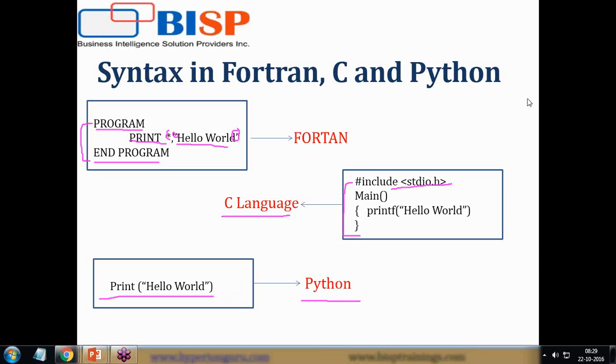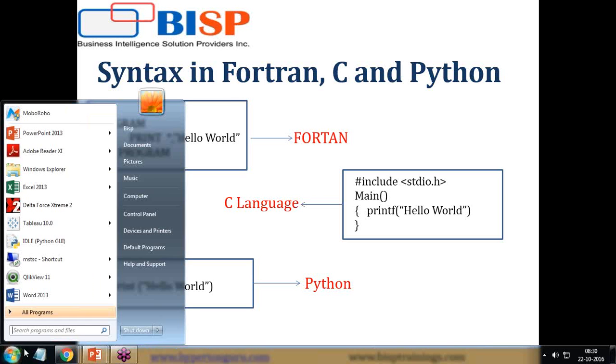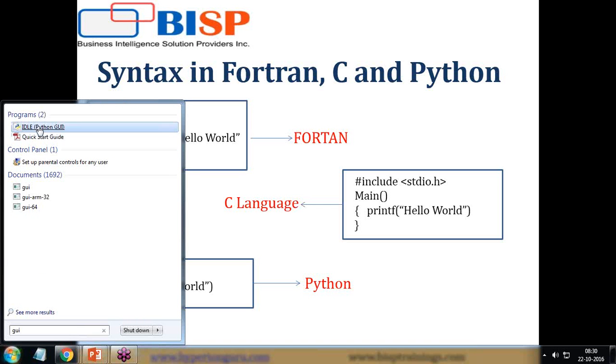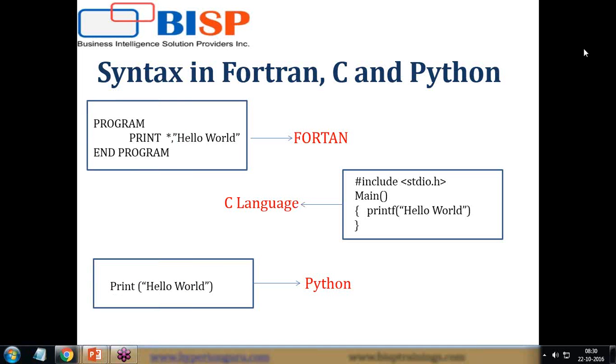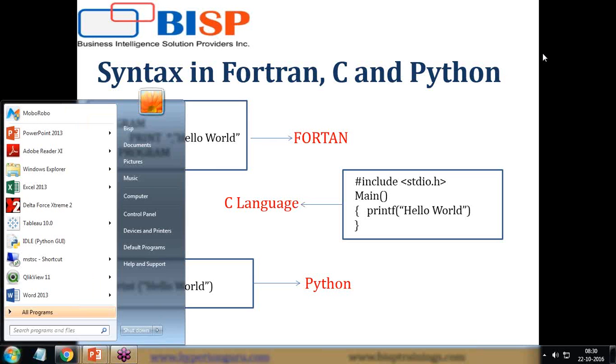Let's have a look at how it works. I'll show you this practically as well. It's pretty easy. Let me open that. I'll just start Python. We can execute Python code by using the interactive shell, ideally the shell. Either we can use it or we can run it from a command prompt as well.